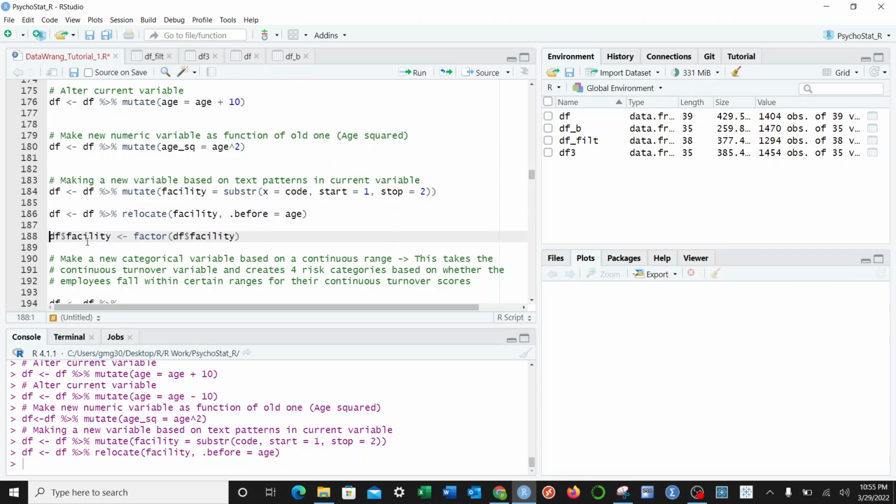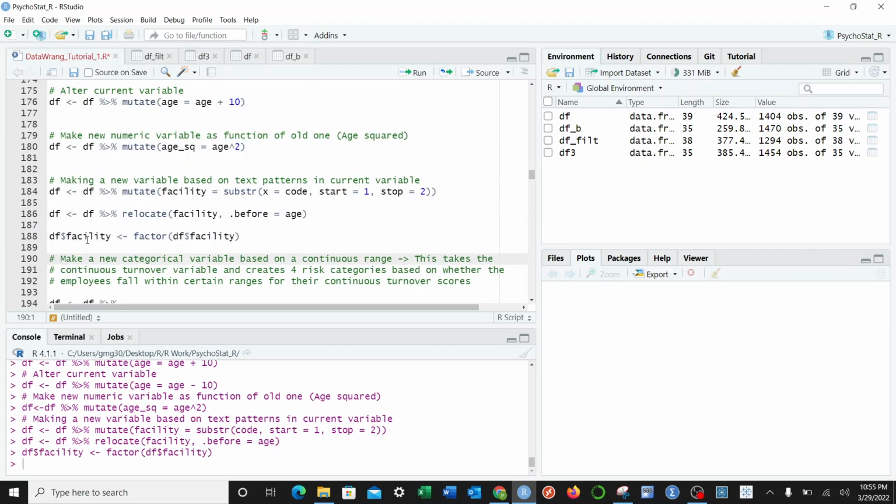And if I want to make it a categorical variable, which it should be, right, because it's a facility, it's not a number, it's just the facility they belong to, I can do df$facility and then save that as a factored version of the old df$facility.